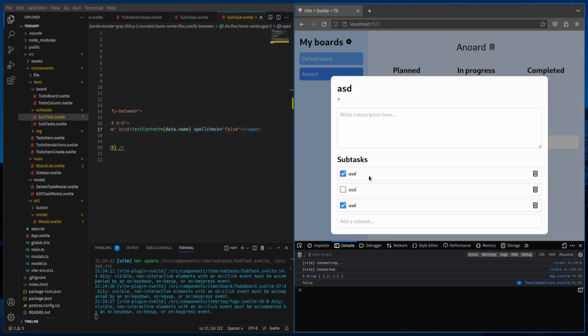So we simply want to listen to different events that change the data. So whenever we change the name we want to save, whenever we click the checkbox we want to save, whenever we delete, and whenever we add a new subtask.